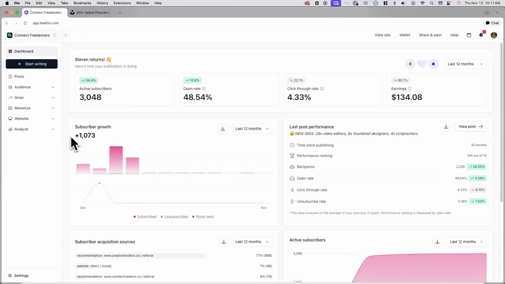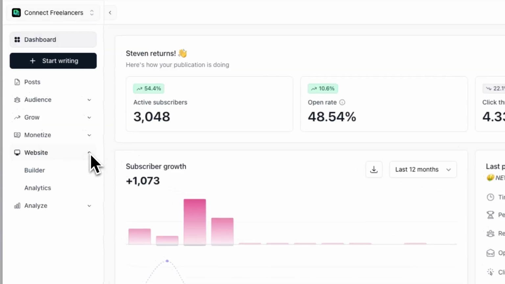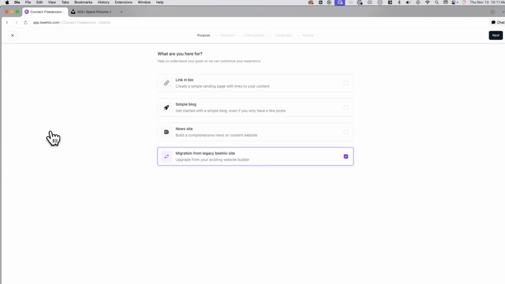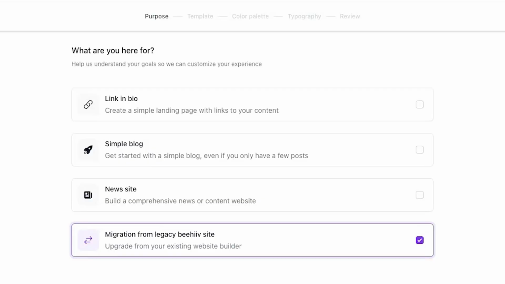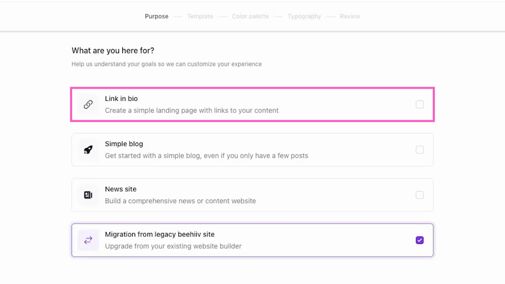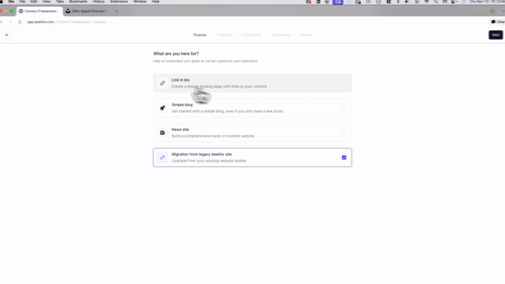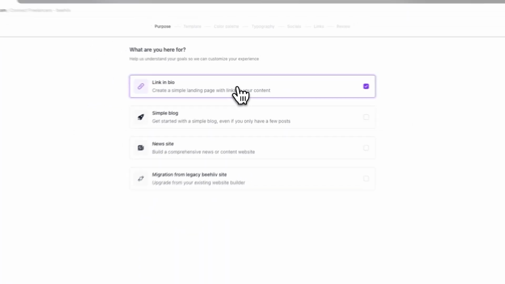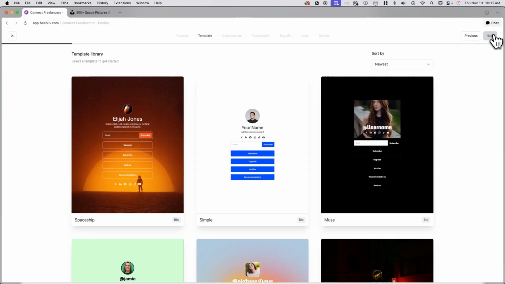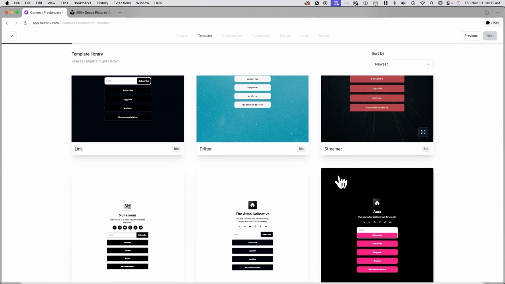To get started, log into your beehiiv account and go to website and builder. If you've never set up your website in beehiiv, you'll be asked to complete onboarding steps. In the first step, you can choose from different types of websites, including link in bio, simple blog, and news site. Here, click link in bio, and next, and you'll be taken through a setup flow to customize your link in bio page.